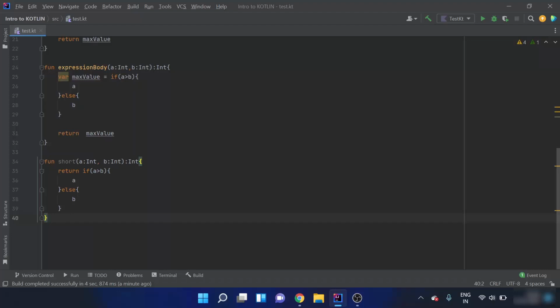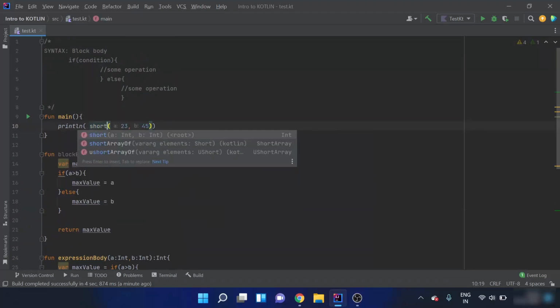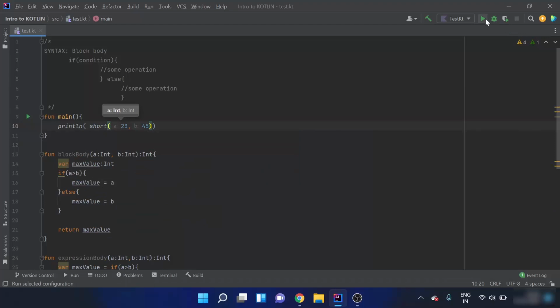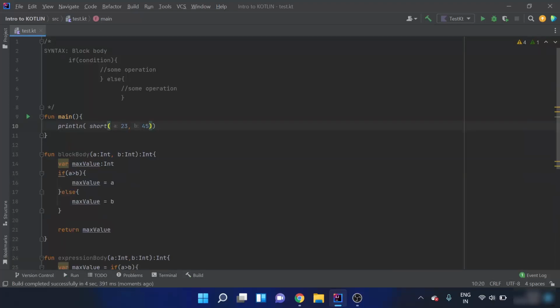So instead of the expression body, when I mention short and run this code, I can see that the answer is again 45. So in this video we have learned about the block body, the expression body, and the short form of the if-else expression, and we have a pretty thorough idea about the if-else statement. Okay, thank you.